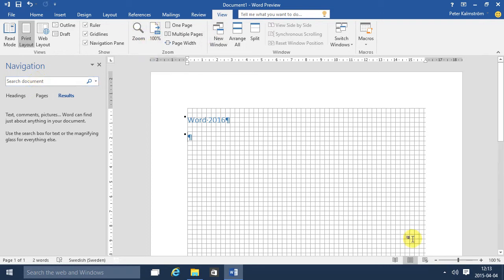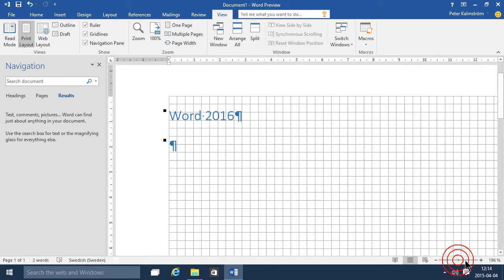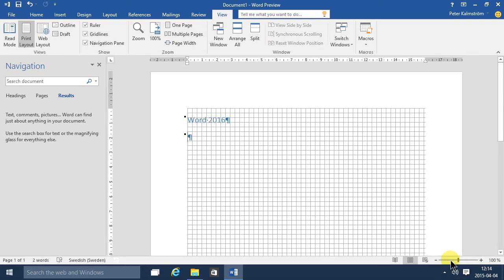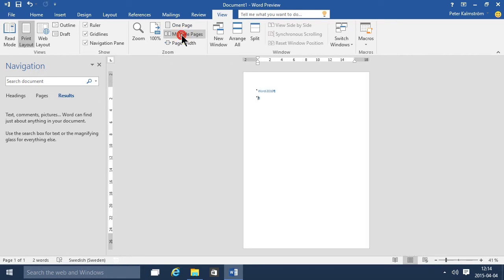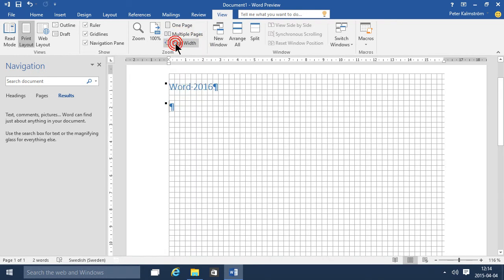So on the View menu you also have the zoom, of course. You can do that down here too, zooming back and forth to show more or less of the document. You can also have the one-page view, which is the default. You can have multiple pages at the same time, or you can have the page width.